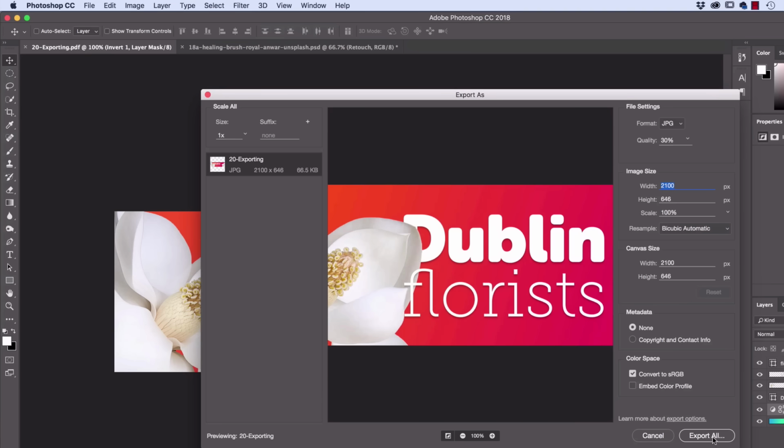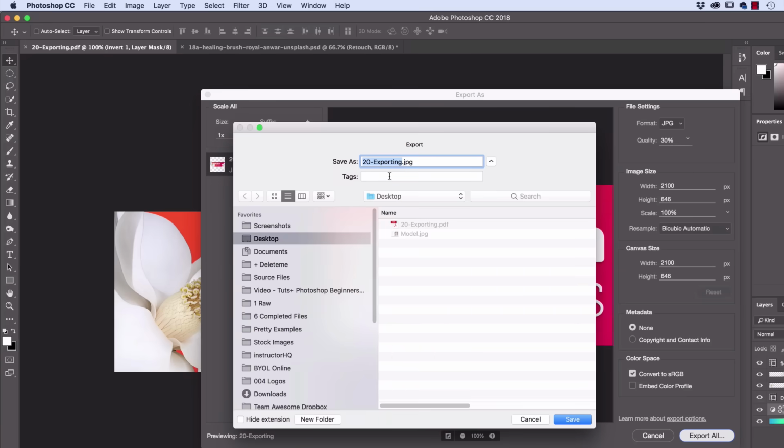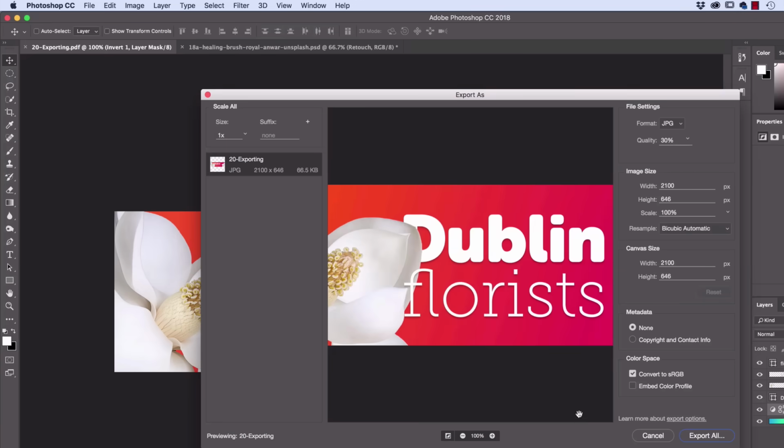All right, once you've got it there, I'm going to click Export All, give it a name on my desktop, and leave it as .jpg, hit Save, and we're done.